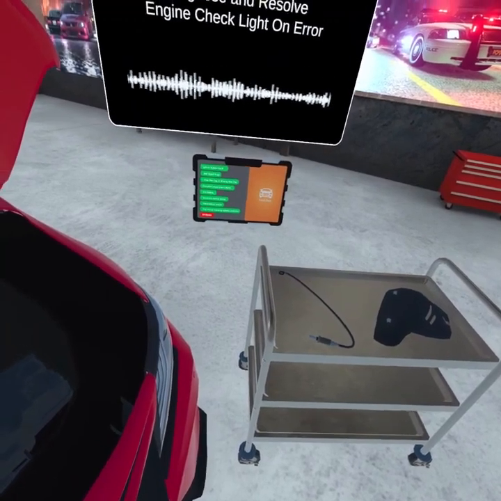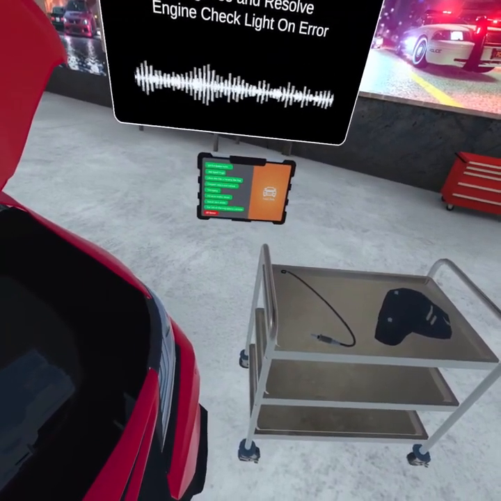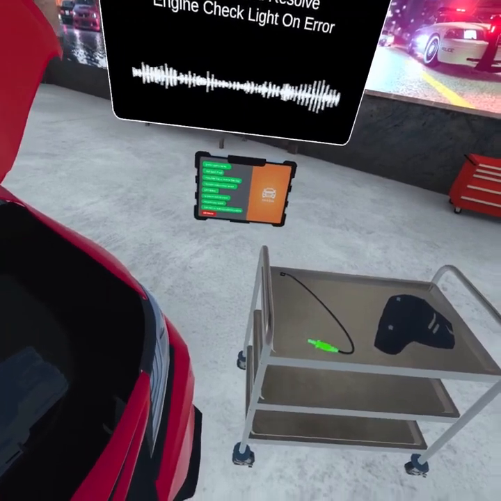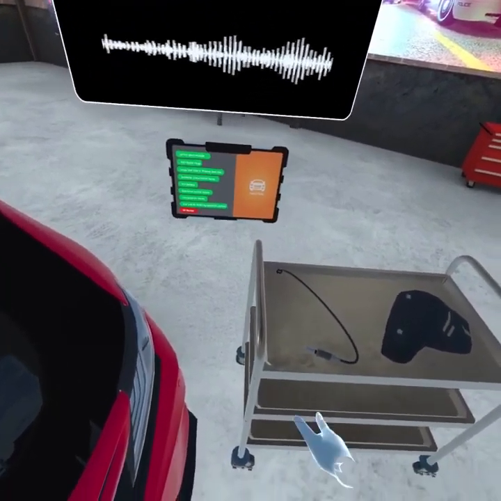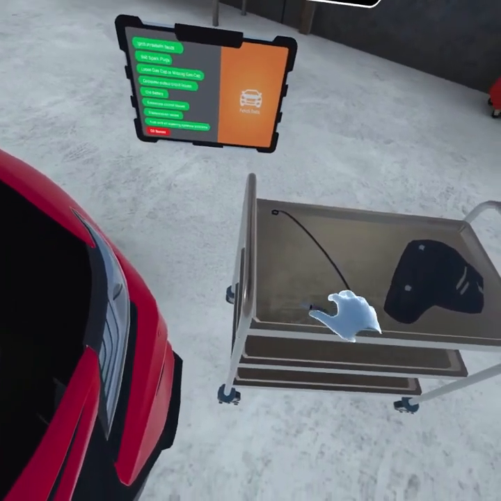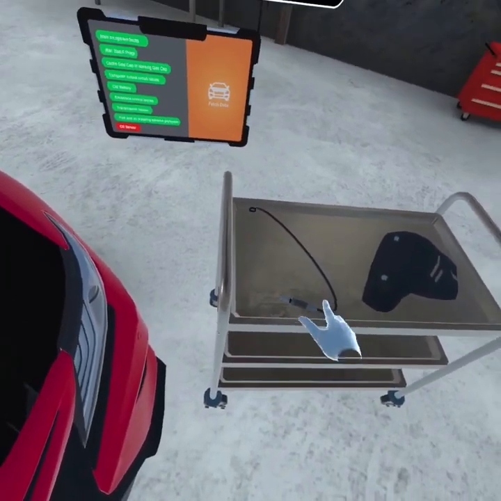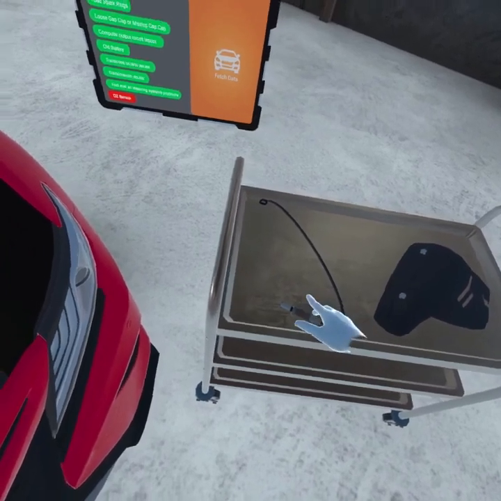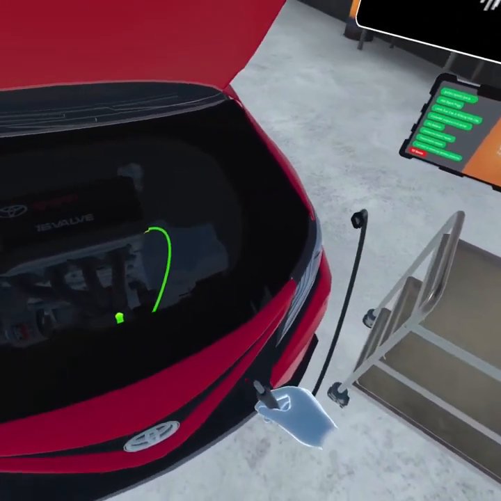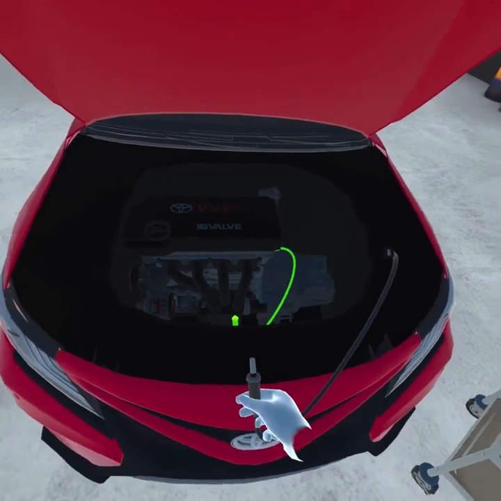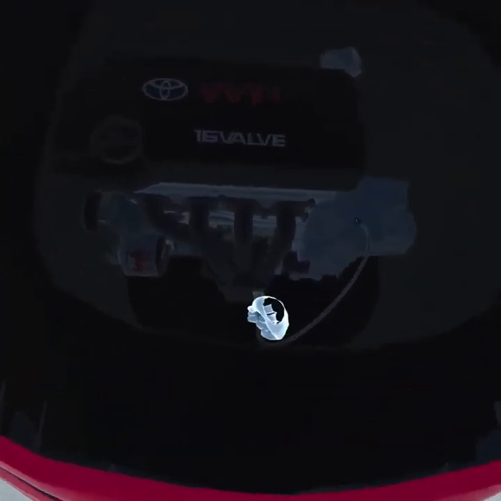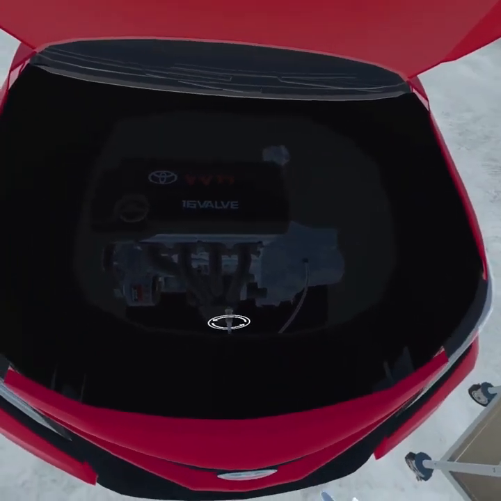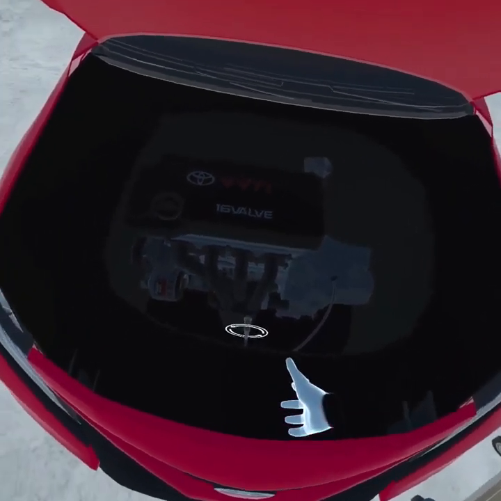A new O2 sensor is already available on the working table. I am highlighting the same for you. Grab the new O2 sensor. Bring the new O2 sensor close to the socket. I am highlighting the same for you. Now rotate the new O2 sensor anti-clockwise to fasten the same.